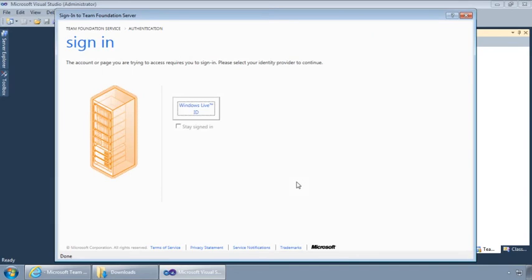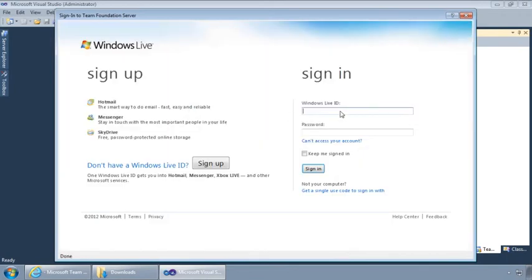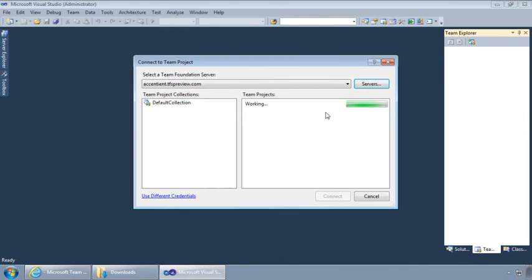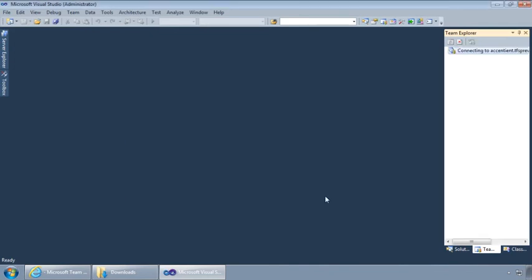And here's where you see that software update kick in. It knows it requires Live ID to authenticate to the service, so it prompts us for our Live ID credentials. We'll click Live ID Login, and I'll put in my email address again. And my password. This time I'm going to have it keep me signed in. Great, let's click Close, and then we can connect to our default collection, and it'll enumerate the list of team projects. So we'll select Tailspin and connect.